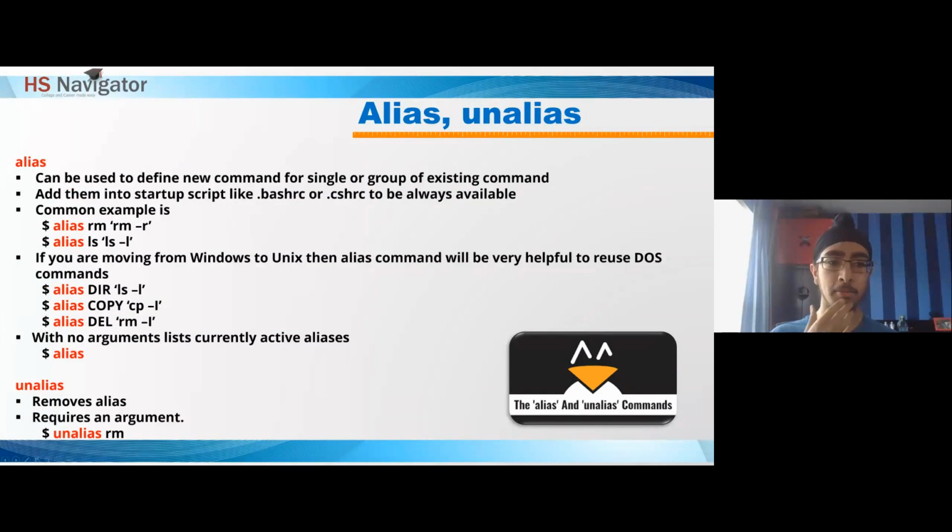If you're moving from Windows to Unix and you're used to using dir, copy, or del instead of ls -l, cp -l, or rm -l, then you can use aliases for that. The aliases can be whatever name you want them to be. They don't have to be normal Unix commands. You can write whatever one you want.